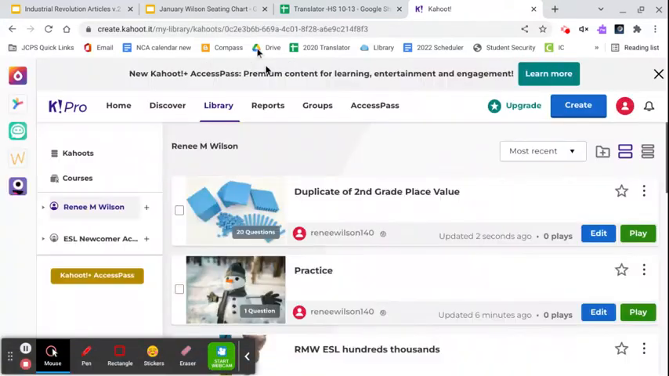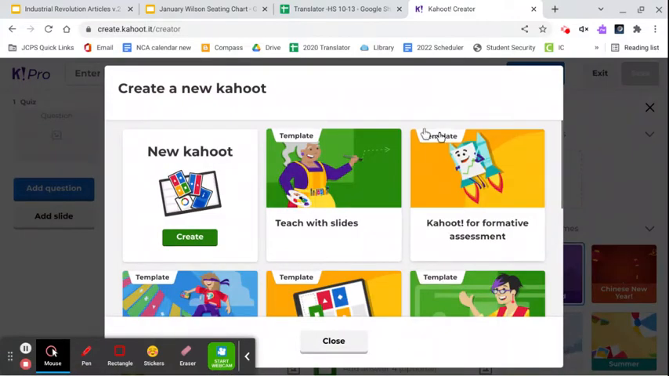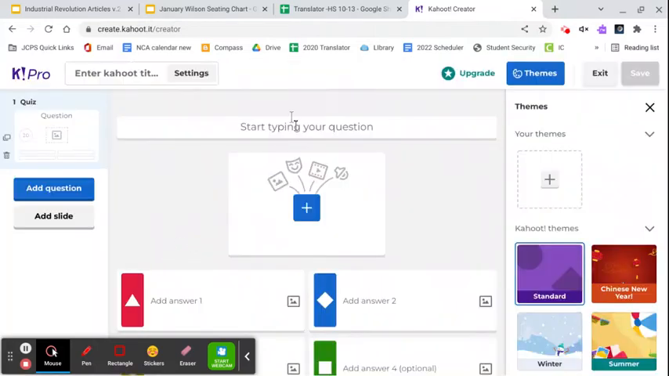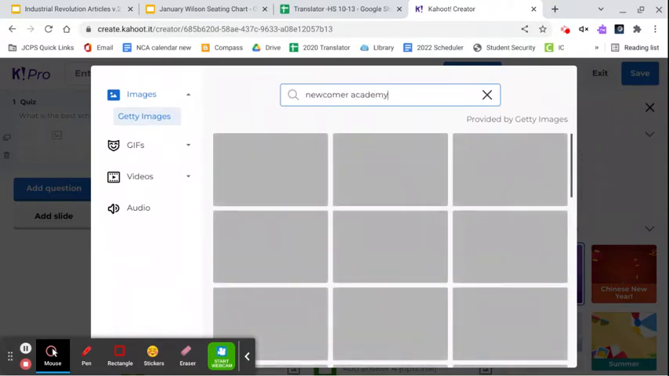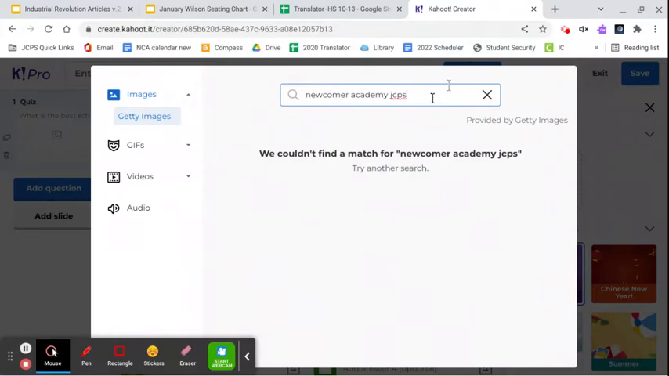Done. Now, if you want to make something on your own, then you click create. And I don't really ever use those. So I would just click create here. And I'm going to say here, oh, that's interesting. It went here. Okay, I'll say here, what is the best school in JCPS? And then here you can search for anything. So I'm going to see if they have a picture of Newcomer Academy. They don't, so I'll just put school.